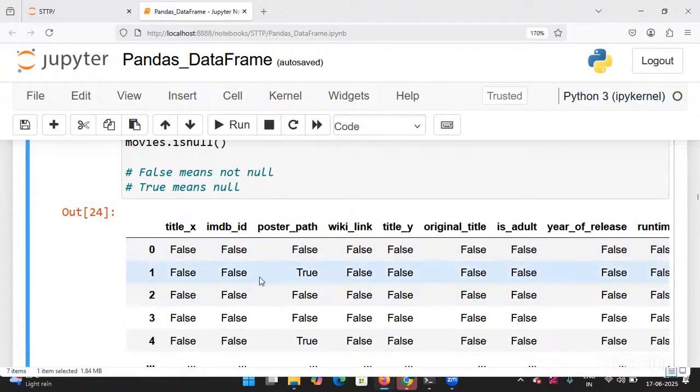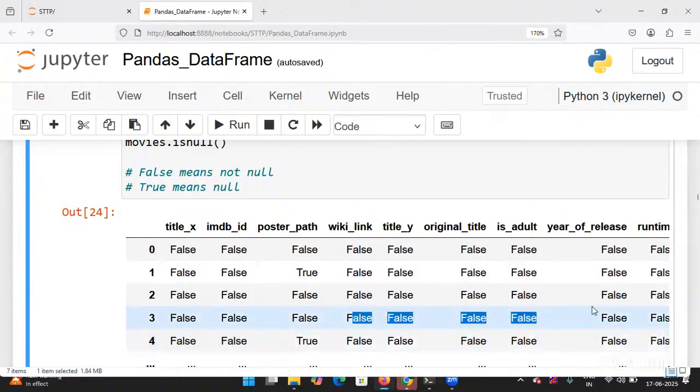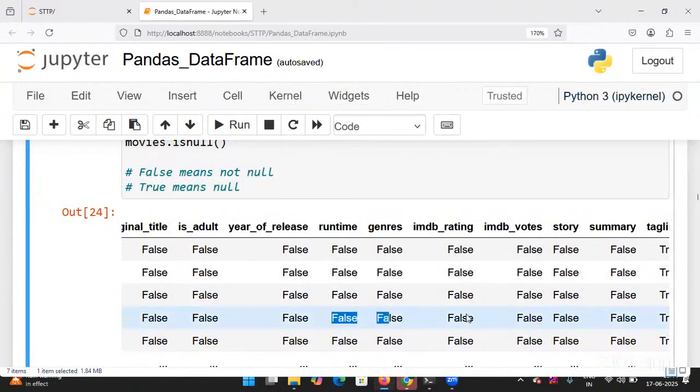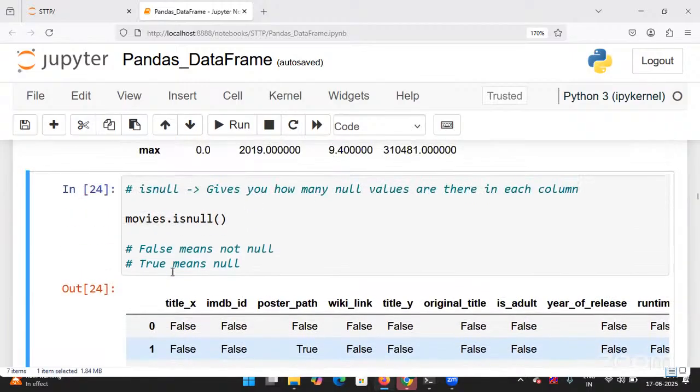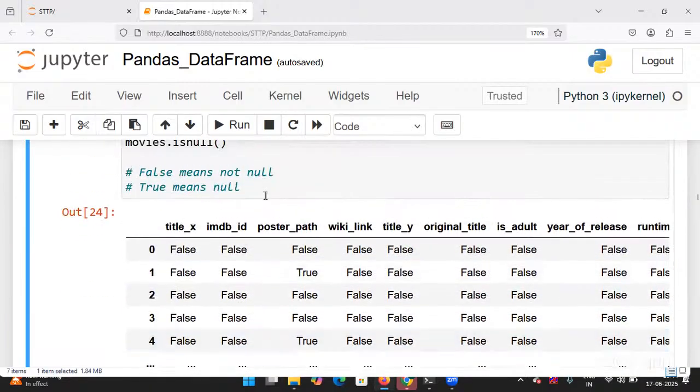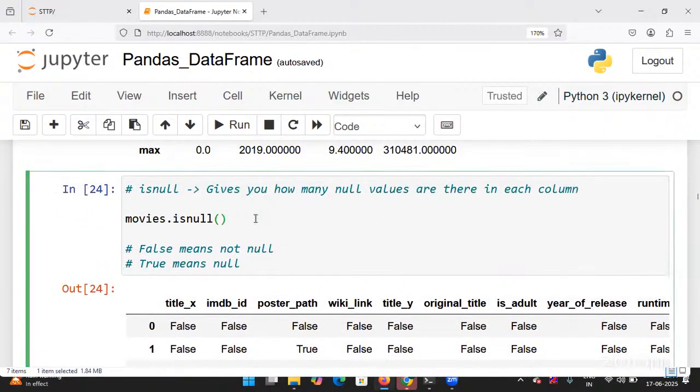But see here, in the second row, the poster path is not there. That means it is blank, so it gives true: the null value is there. Like that, in the fourth row, for the fourth movie, the poster path is again not there, so it returns true. Wherever a null value is there, it returns true. In tagline there is no value, so it returns true, true, true. Like that, you can check whether there is any null value or not.